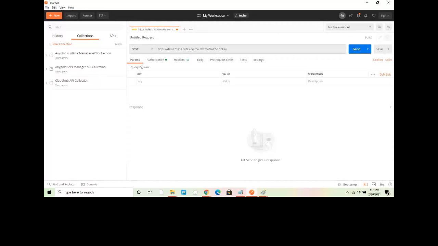Okay. So now for the token, we have to pass some parameters. We have to pass a client ID for generating the token. We have to pass a client secret.